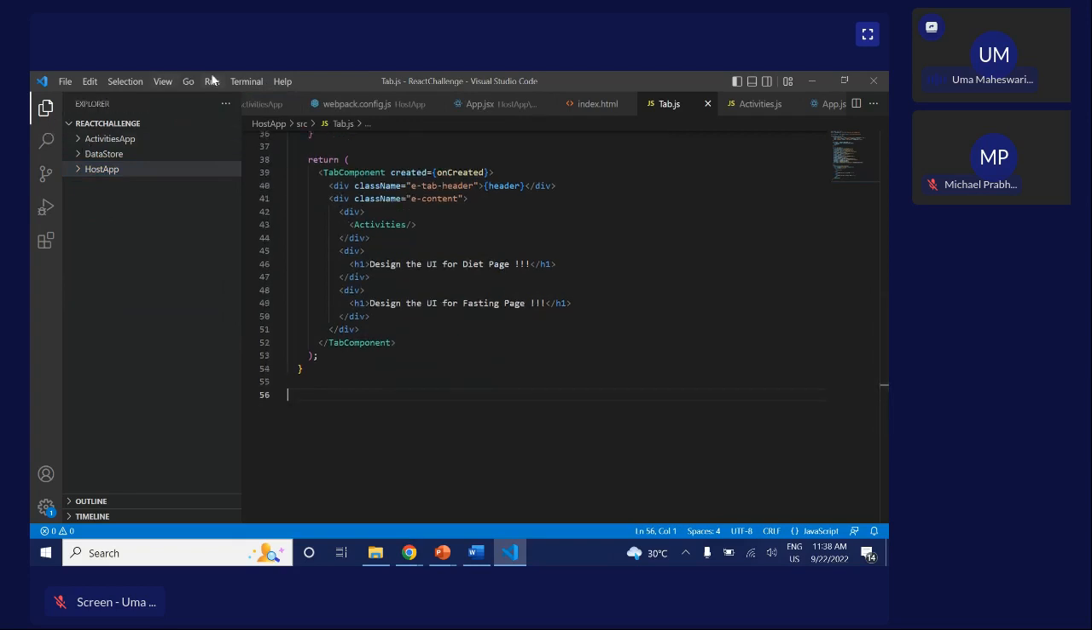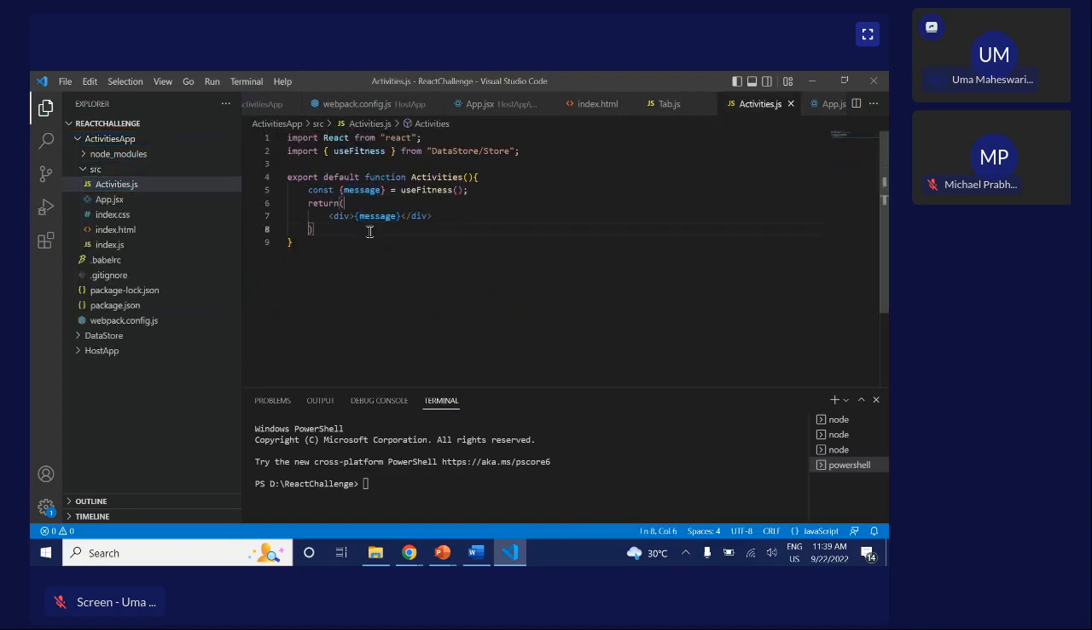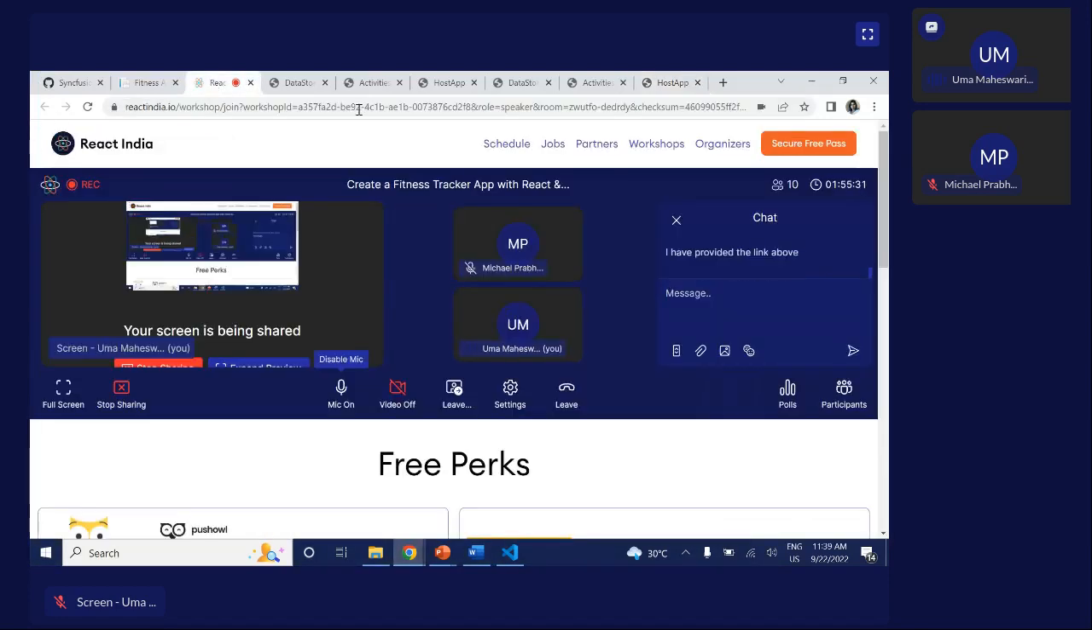Okay, so now open the activities app project activities.js file. So here now we'll start to design the UI for the activities project. So just give me a minute.